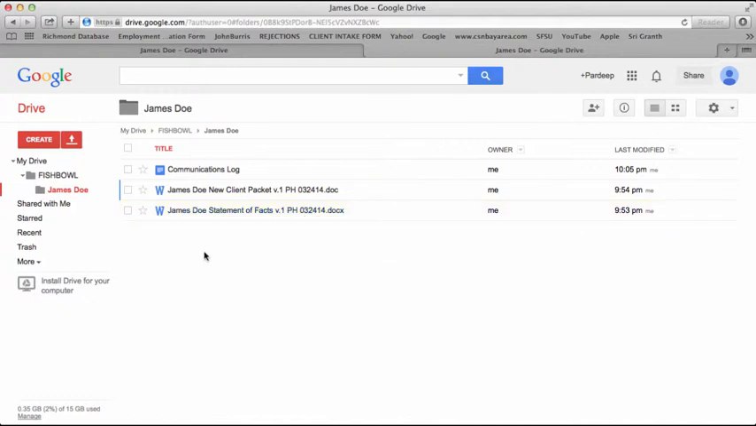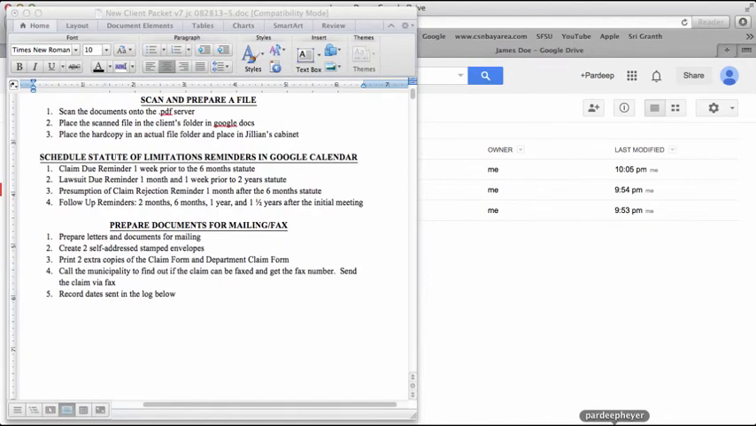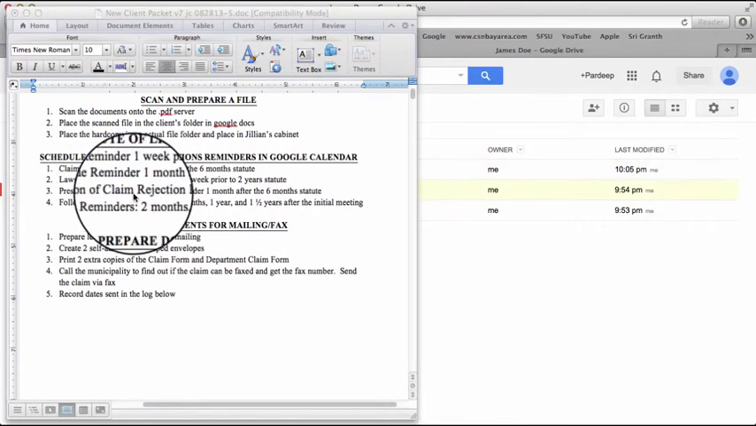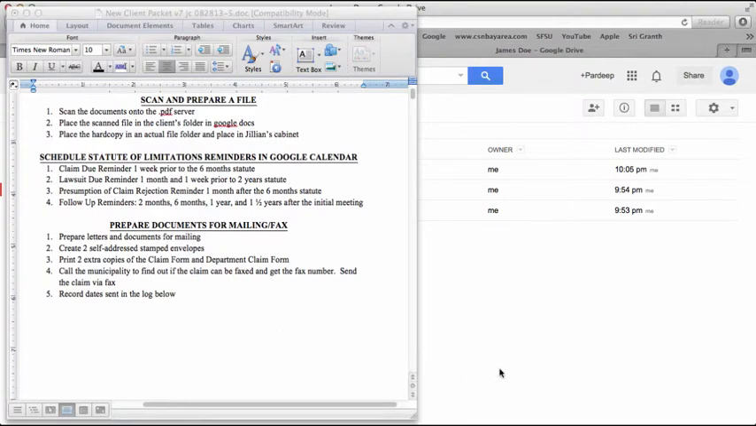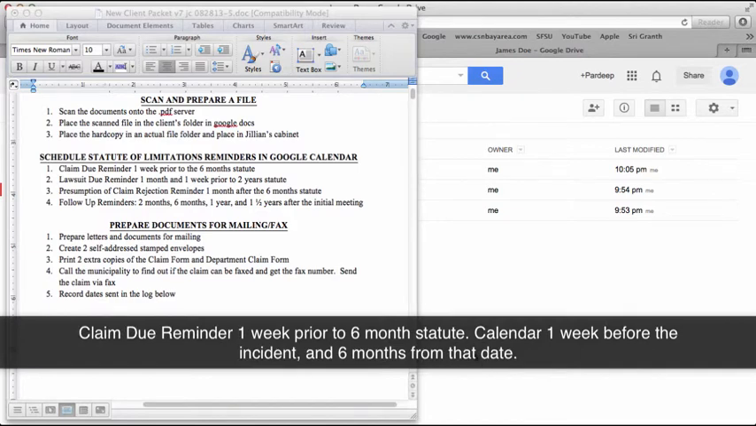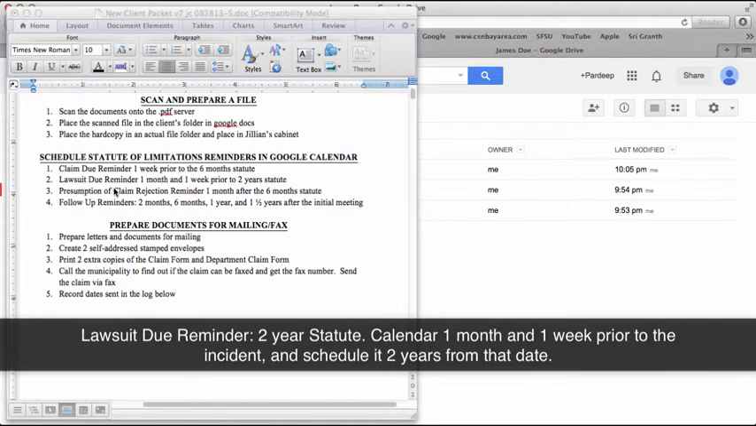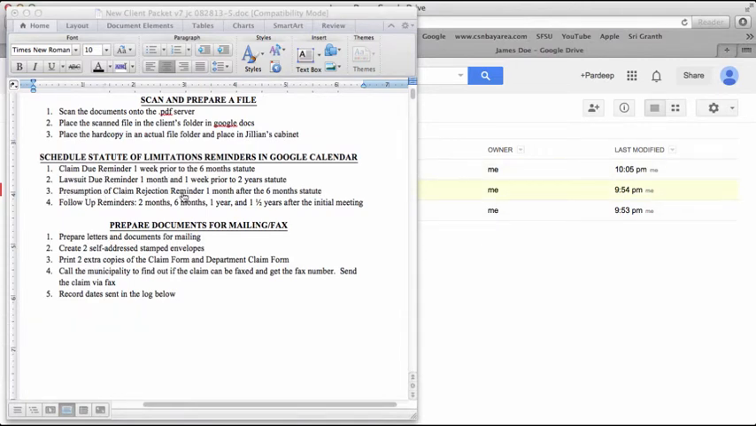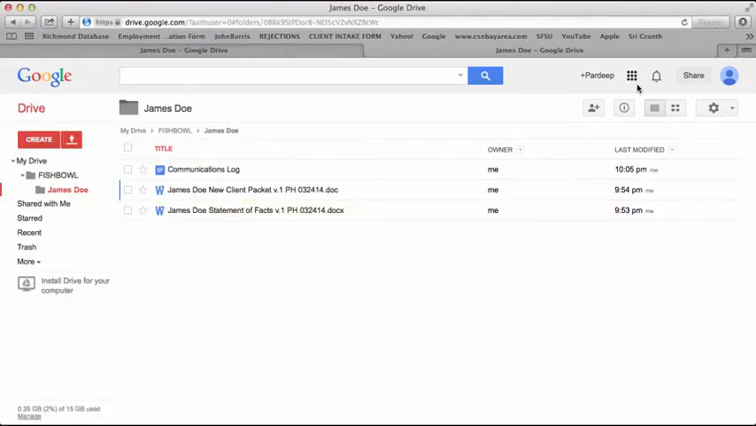Now, as far as the new client packet, it makes you aware of dates. Now, there's a lawsuit reminder, a claim rejection reminder, and follow-up reminders. The things we want to make sure we do is the claim due reminder and also the lawsuit due reminder. So the claim is 6 months and the lawsuit is 2 years. And you want to make sure you understand that it's 1 week prior and 1 month and 1 week, so that we have time and the attorneys have time to file them. Okay. So let's open up our calendar.